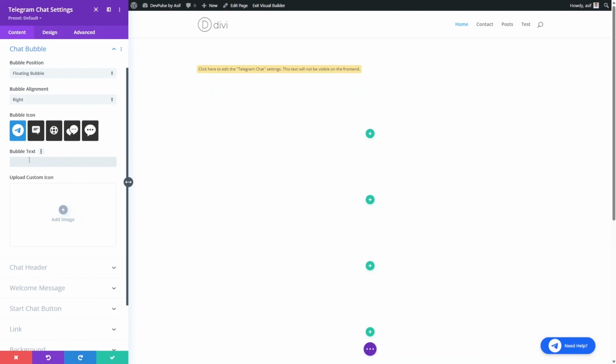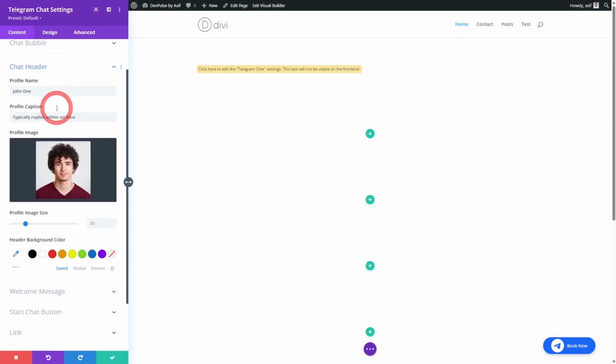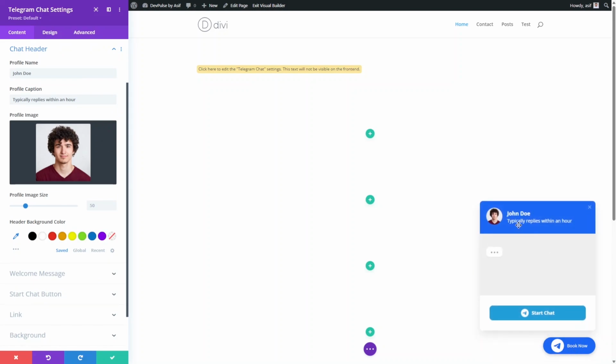And also we can customize the bubble text, that means the need help text. So we are adding here Book Now. Also on the upload custom icon, you can upload a custom icon. Go to Chat Header. Chat Header means this one, and you can change the name, Hi Run.